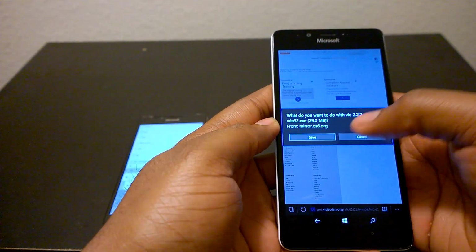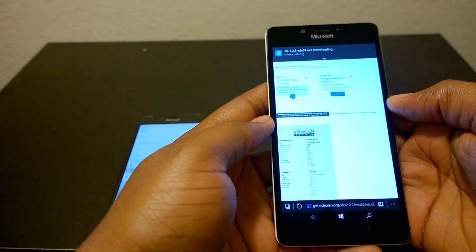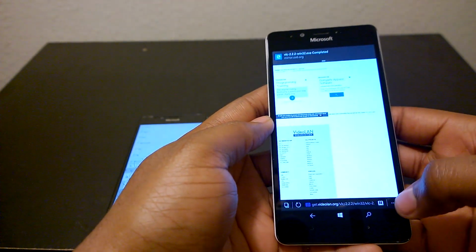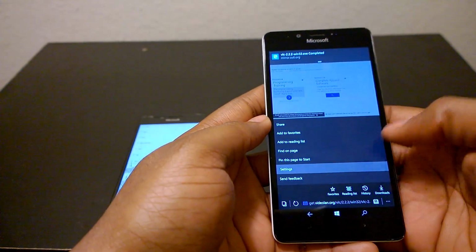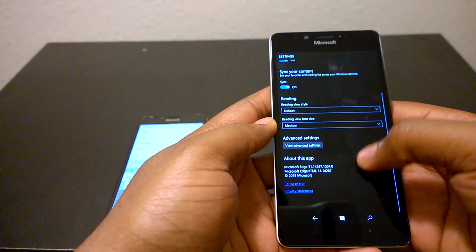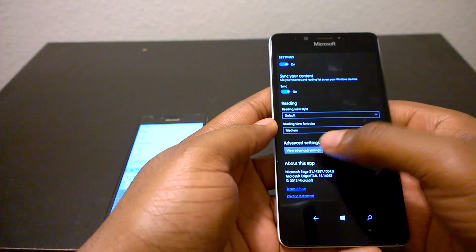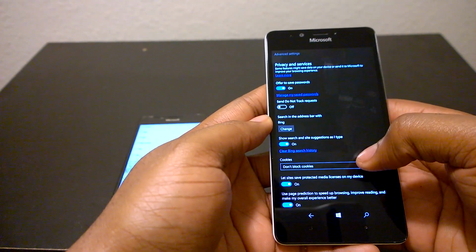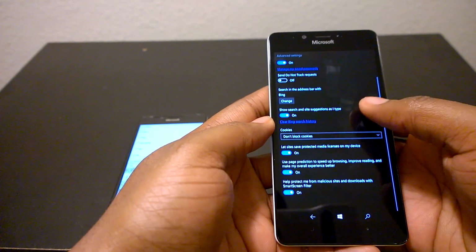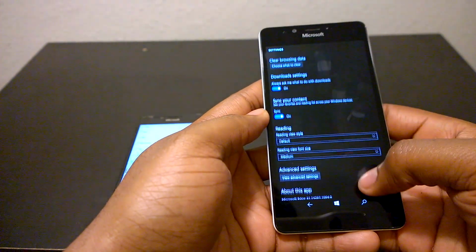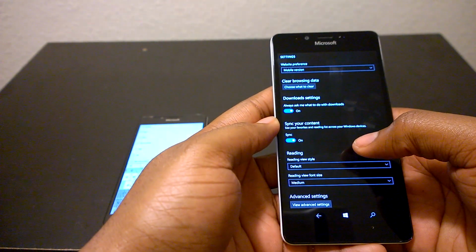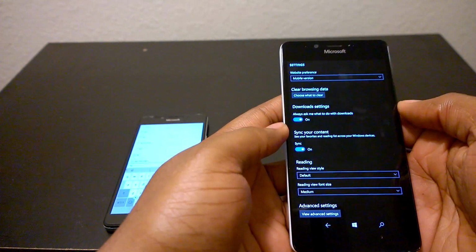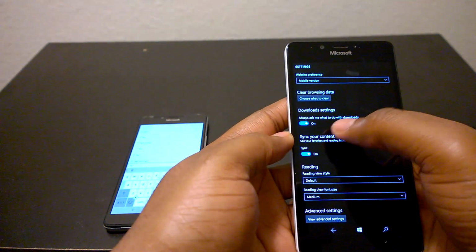So there, do you want to save it? Say yes. It says downloading. So actually, I think it says download. Let's see if I can change that setting here. Go into view private. I'm trying to see where that setting is. Go back. So it says always ask me what to do with downloads. For some reason it is turned on.